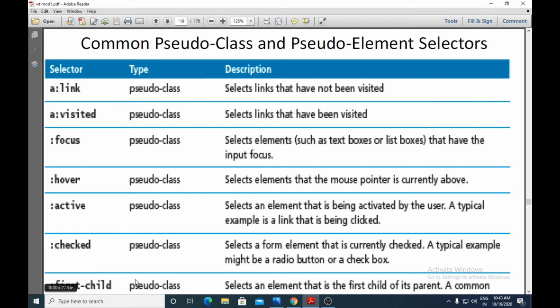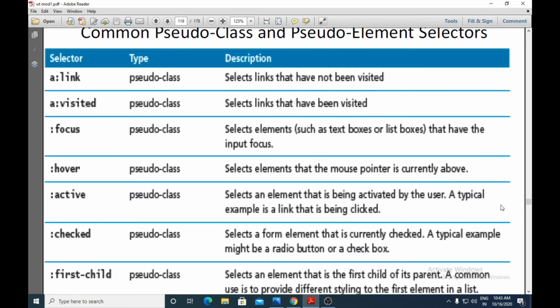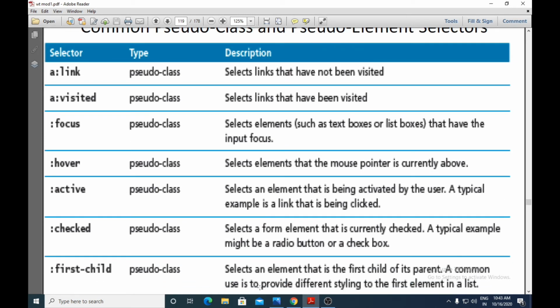Okay, next you have the :first-child pseudo class. It selects an element that is the first child of its parent. Okay, first child of its parent. A common use is to provide different styling to the first element in a list. So if you want to style the first child of that element, then you can use :first-child.